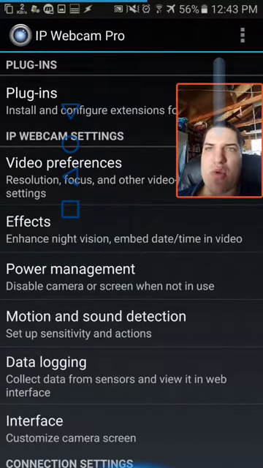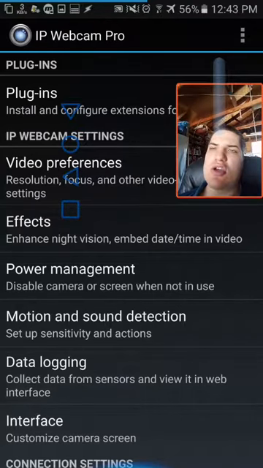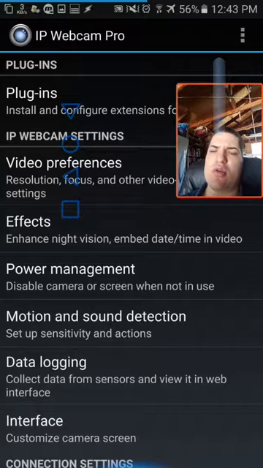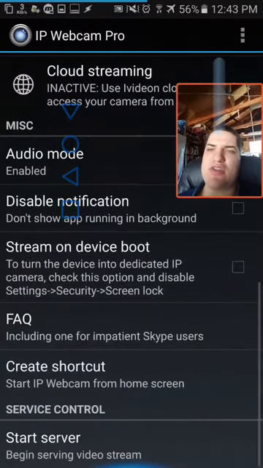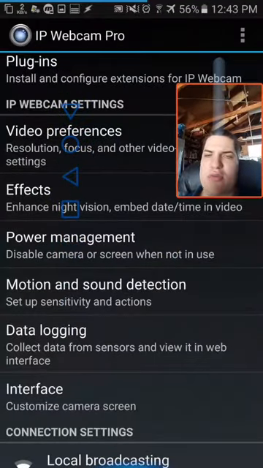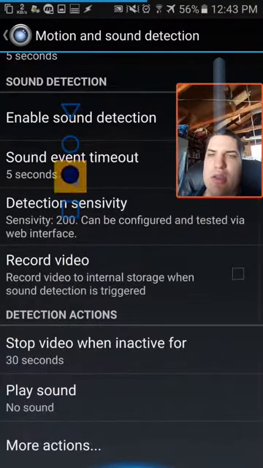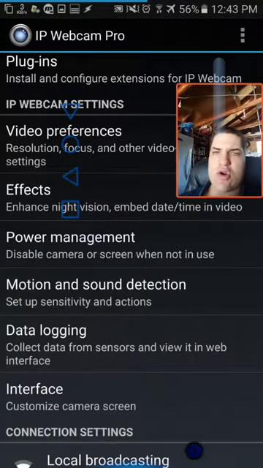So you need IP Webcam Pro, because that's the one that has the Tasker plugin. So you go here and you have it start on boot on your motion detector device, and enable motion and sound detection. After you have that done, you go over to Tasker.